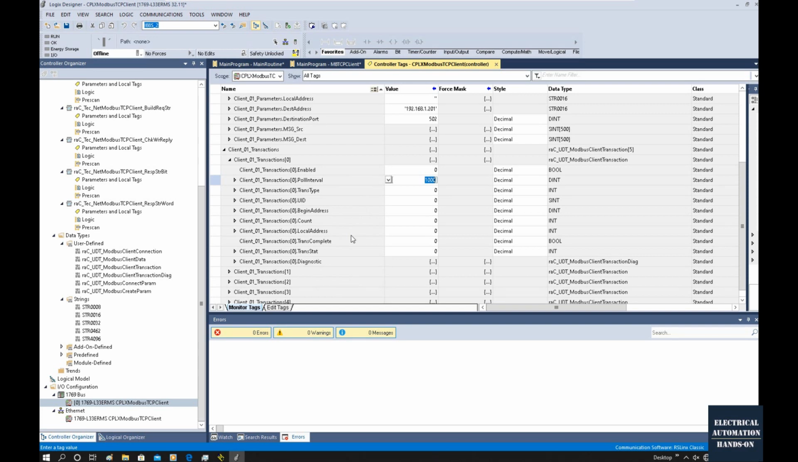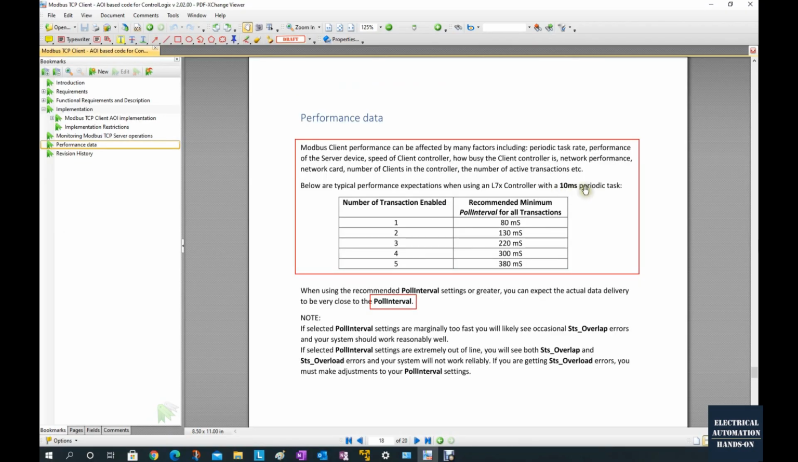That is not actual real-time communication. Sometimes if you set it too short, actually the function block cannot run that task. So you need to read the detail from the manual. So for this 10 milliseconds periodic task here, if we run one transaction, the interval time we better set greater or equal to 80 milliseconds. So this minimum poll interval time will be 80 milliseconds. So keep in mind, typically we can set 200 or 500 milliseconds. We cannot set it too short.